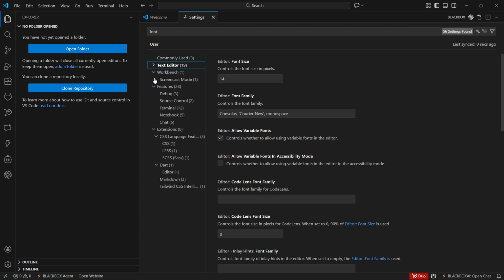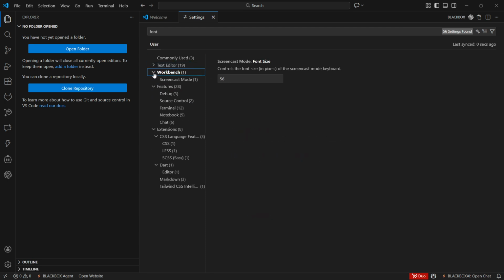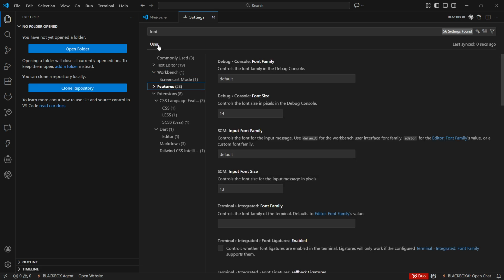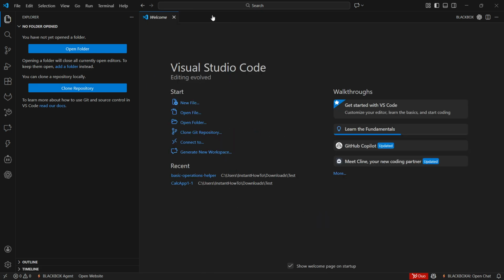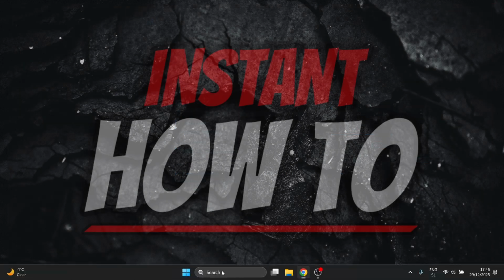So for me right now, I don't know why it's not showing anything, but inside the Workbench, there should be a bunch of different things. Let me actually close this away really quickly. I'm not sure why it's not showing. Let's actually reopen it again.